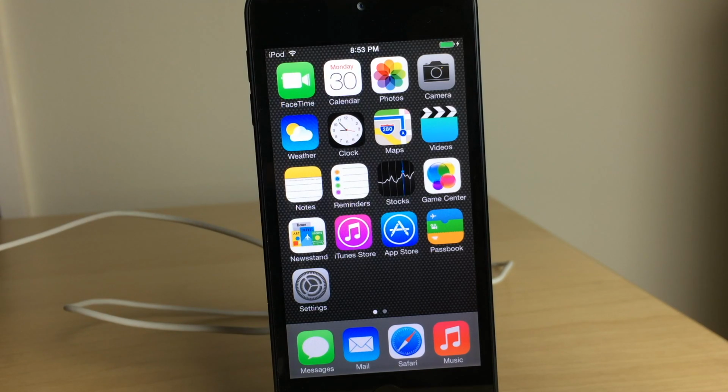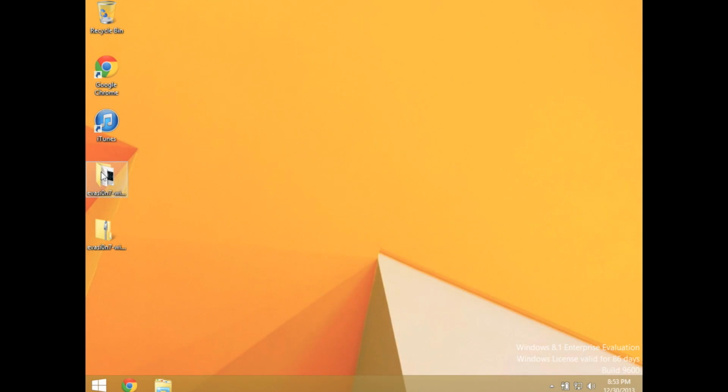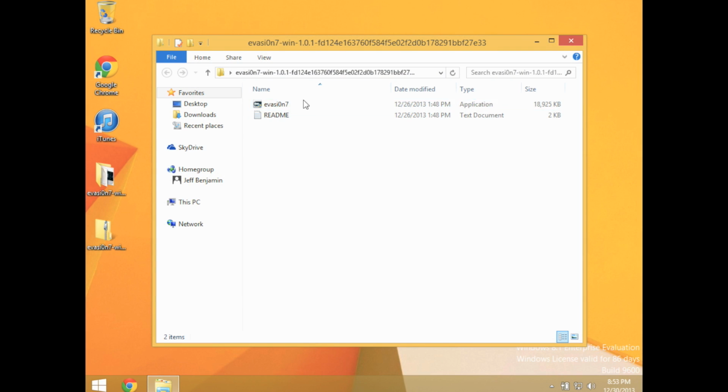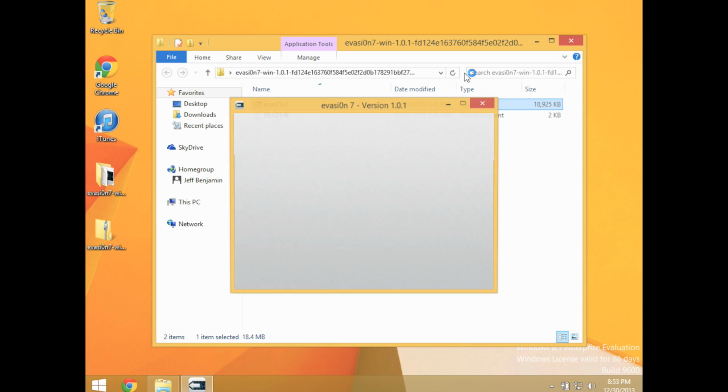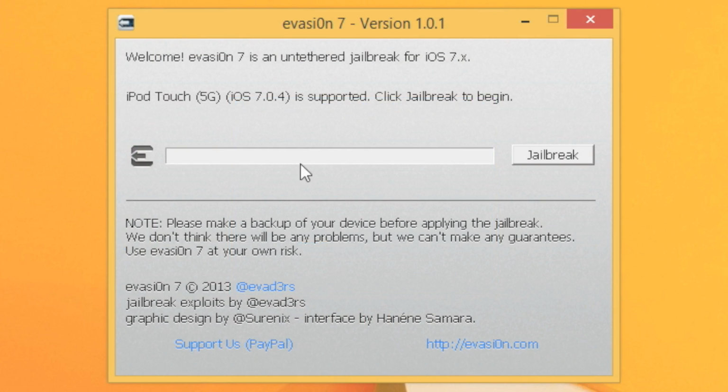I'm going to show you how to jailbreak iOS 7 on Windows using evasi0n 7. Now, I know I'm a little bit late to the party, but just bear with me. I'll explain a little bit. But right now, we're going to go ahead and load up evasi0n for Windows.